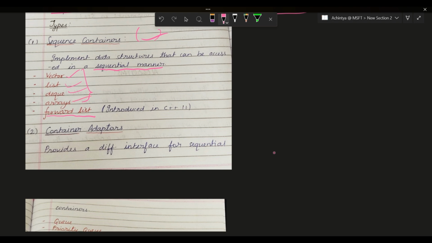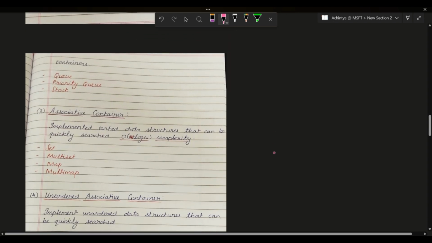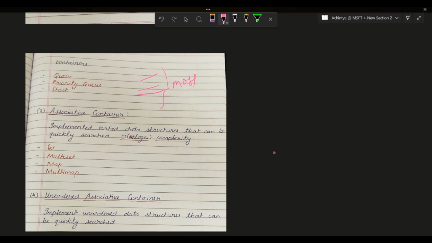Container adapters provide a different interface for sequential containers. Just the interface is different, other things are the same. You have queue in it, you have priority queue and stack. All these three are most important containers, right?